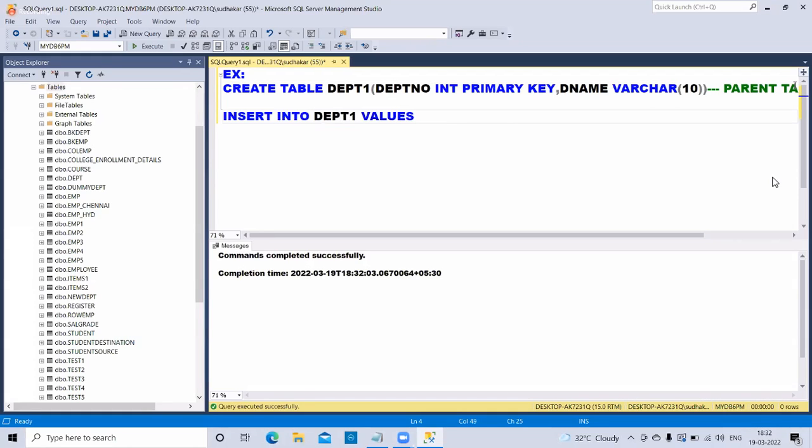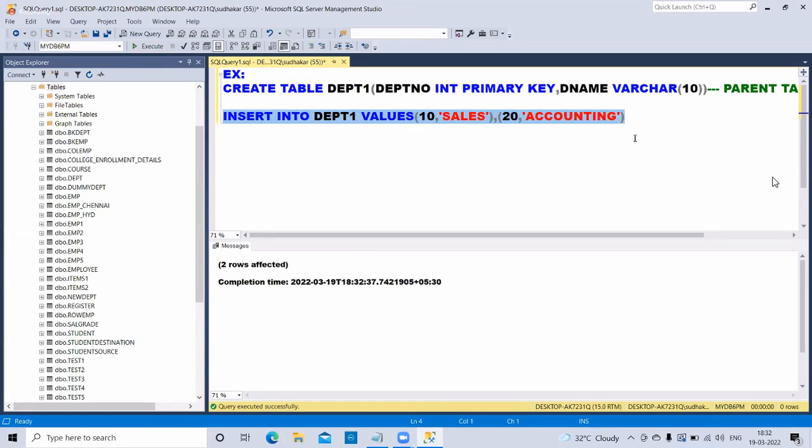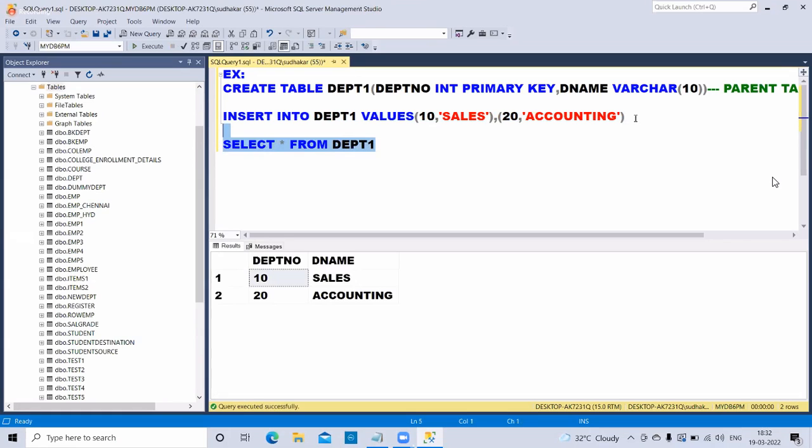After designing your parent table, you need to insert some records into it. DPT number 1, sending some values: department number 10 and the sales department, and the next one is 20 and the department name is accounting. So these are the two department details I'm inserting into my parent table DPT1. Then select star from DPT number 1 and execute. The parent table is successfully designed, and we inserted 2 records into it.